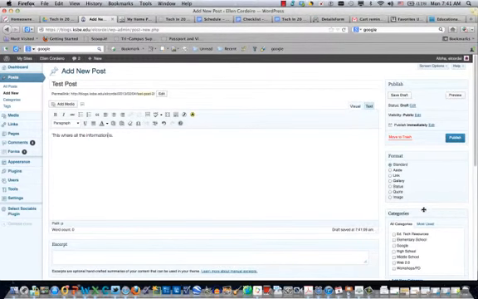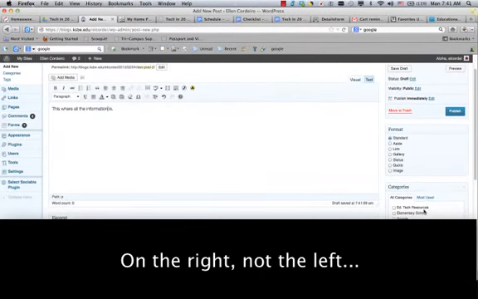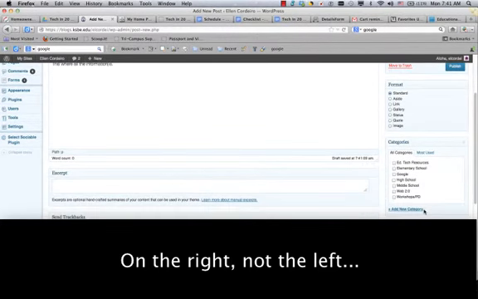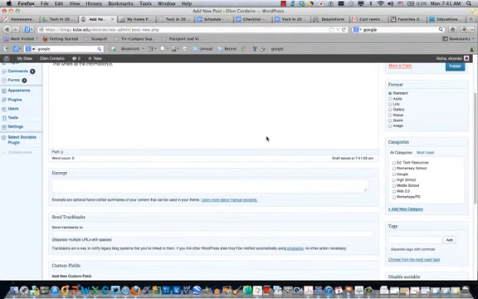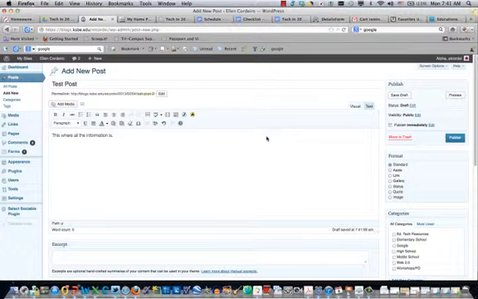On the left-hand side, you'll notice I can give my post a category or a tag. That's coming up in a later tutorial, but I think it's important to say that you can give your posts categories and tags, but you're unable to do that with pages, so that's another difference between the two.